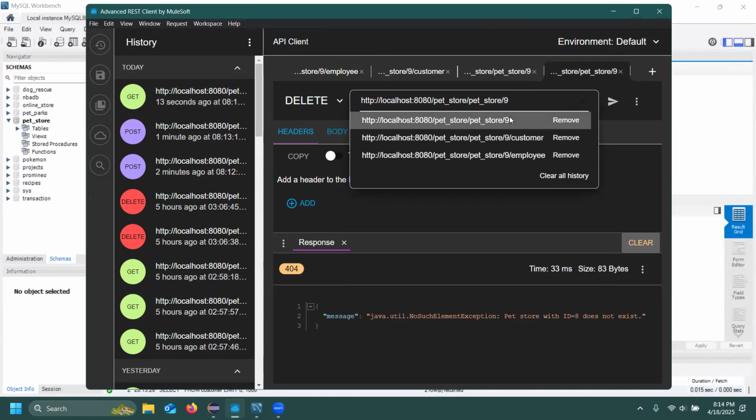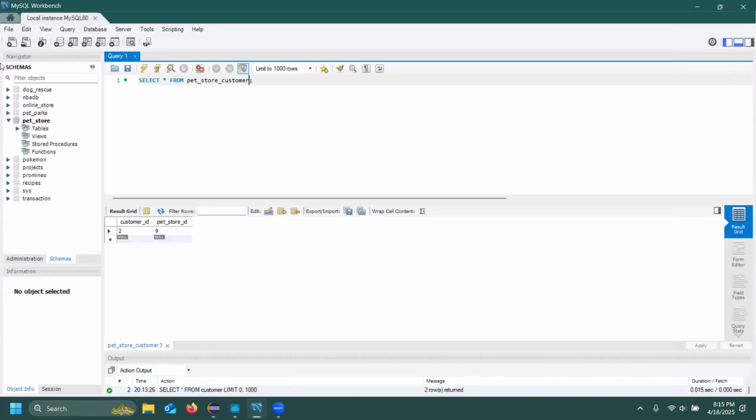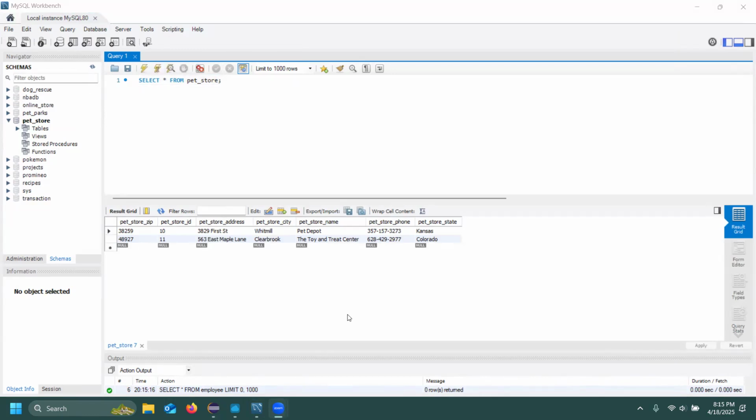Pet store 9. Successfully deleted pet store with ID equals 9. If I refresh this, select again, this is blank now. However, if I go to customer, I still have both customers, but the employee table is now empty again. And the pet store table has only 10 and 11 left. So that is the rest of my pet store API for week 15 coding assignment.